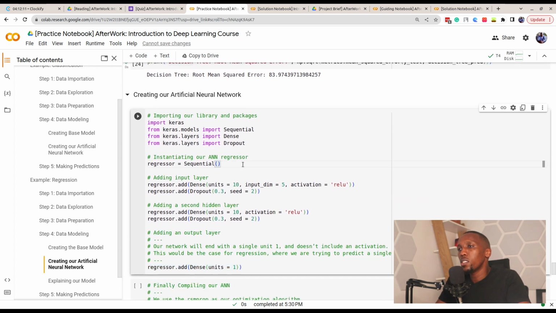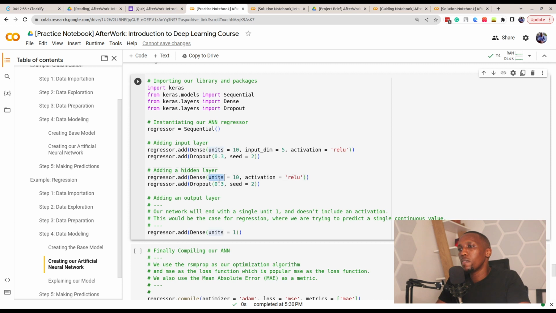So we instantiate our regressor, we add our input layer. We have 5 input features. That's what we define there. We also define the activation function, number of units. This can also change depending on what you want. We add a hidden layer, the input layer, then a hidden layer. We also defined our regularization function, the same case here.